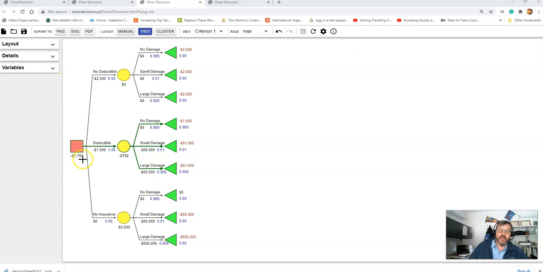Here it says, okay, they've mispriced this, so you should get the policy with a deductible because it's going to cost you $1,000 and then there's only an expected value of $750 worth of damage. So negative $1,750 is the total expected value. The no deductible, it's absolutely guaranteed to cost exactly $2,000, but that's more than this expected value. And completely running on your own without insurance, the probability of damage and the amount of damage is so high that it's a $3,000 negative expected value. So it says do that. So the tree agrees.